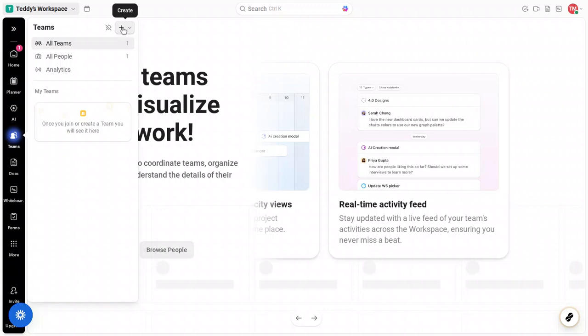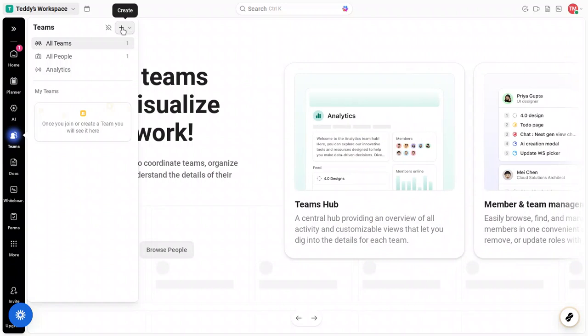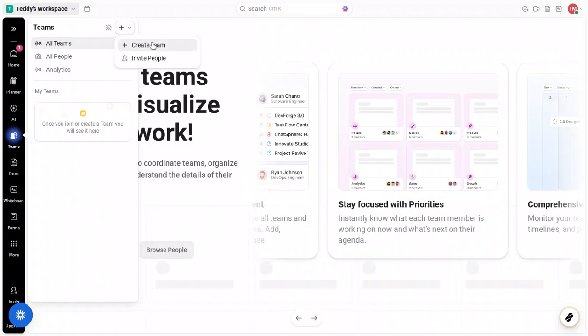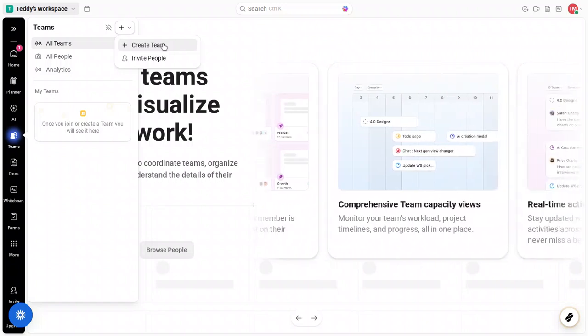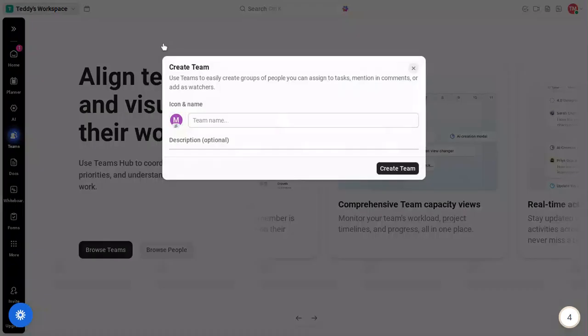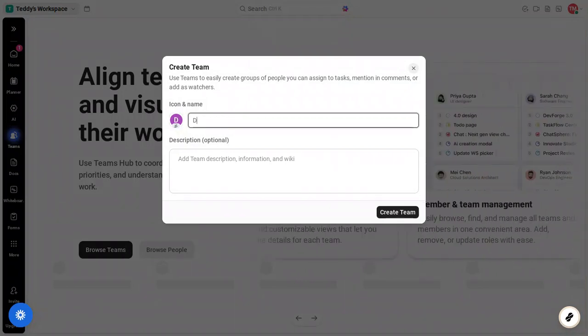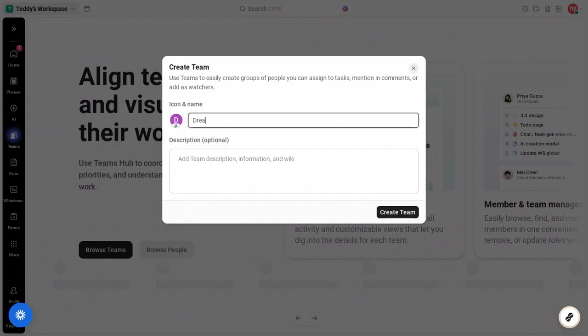Hover your mouse over Teams and you'll see a few options appear, including a plus button. Click that plus button, then choose Create Team. A setup panel will open where you can name your team. Pick something clear and recognizable so people instantly know what it's for, like marketing, support, or finance. You can also add a short description to highlight what the team does, such as its responsibilities or scope. This helps give your team an identity and sets expectations for anyone who joins later.